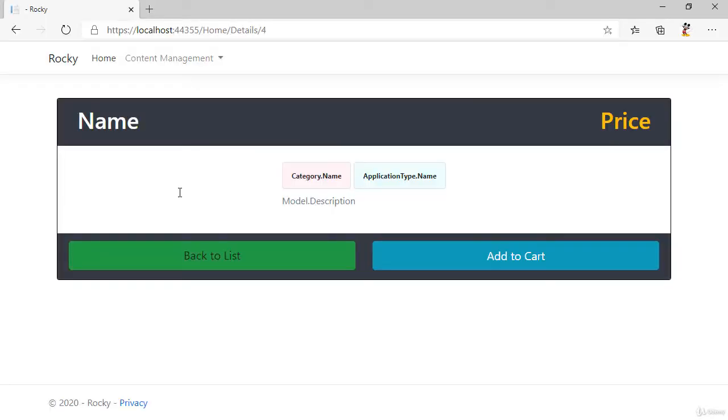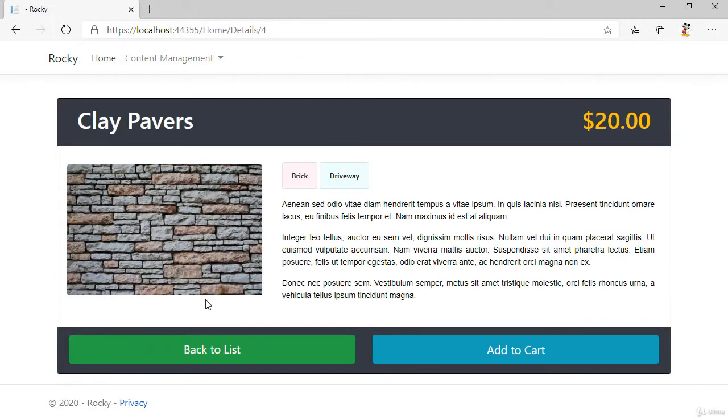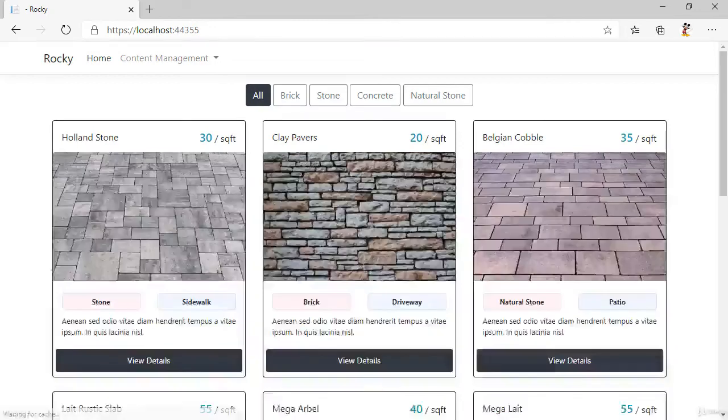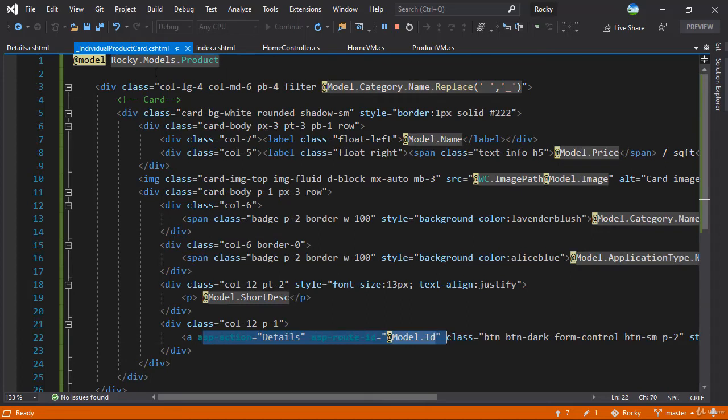That being said, let's go back and refresh. Great, it is looking much better now with the details, and we have the tags with the price, add to cart, and back to list is working. One last thing before I end this video, I want to display price with the $ sign here. So I can just go back to the individual product card, and we are displaying the price.